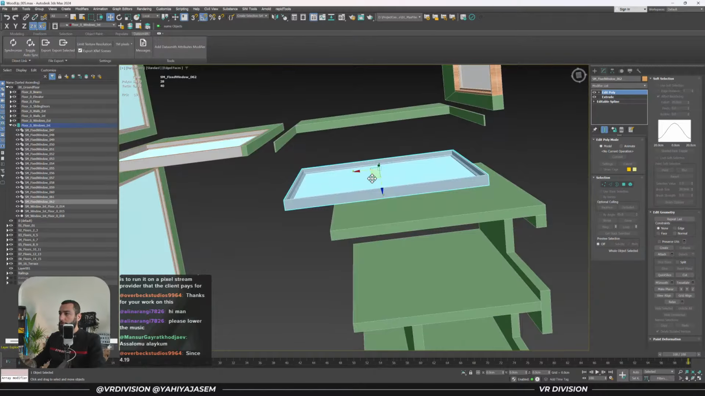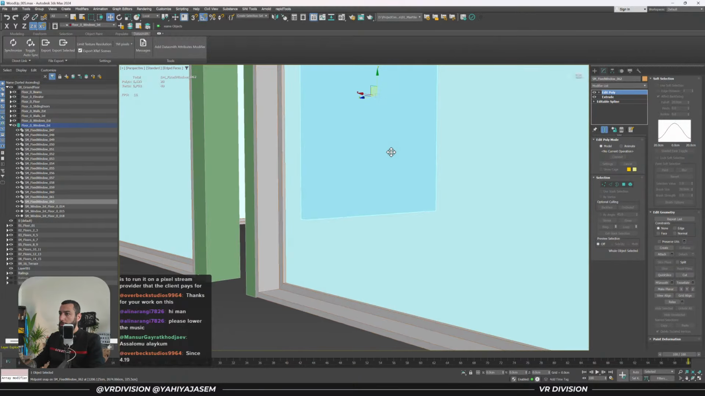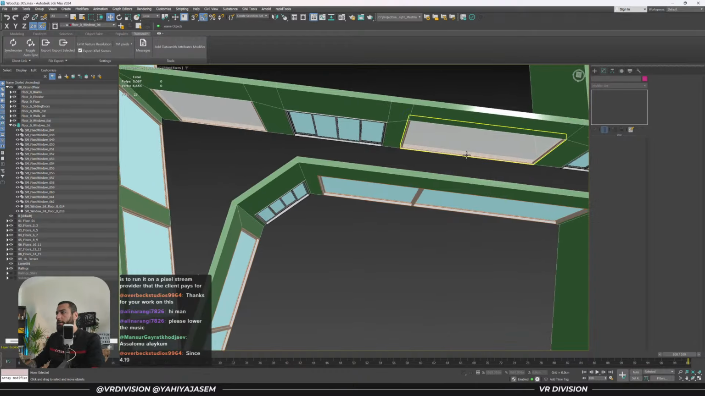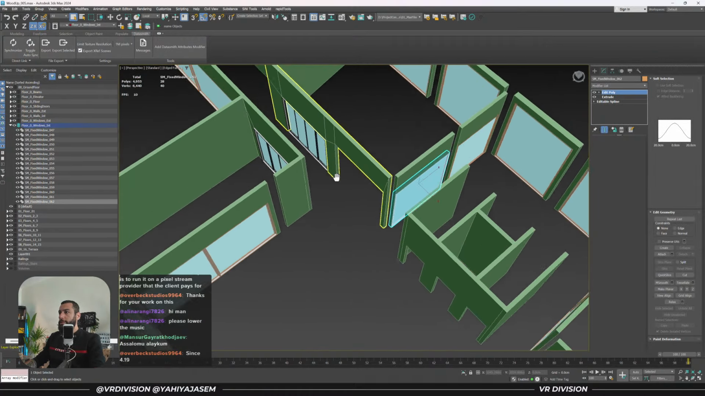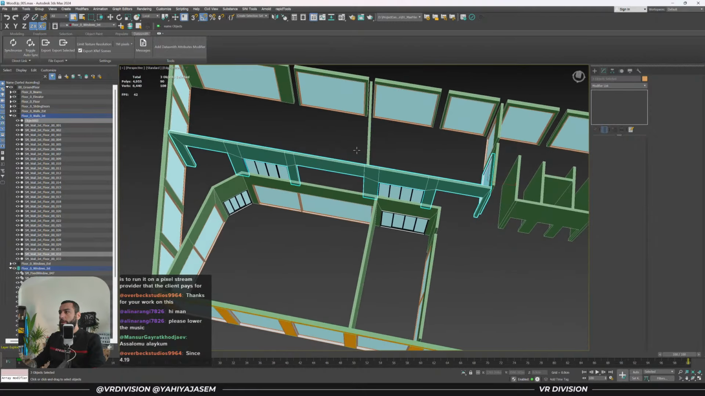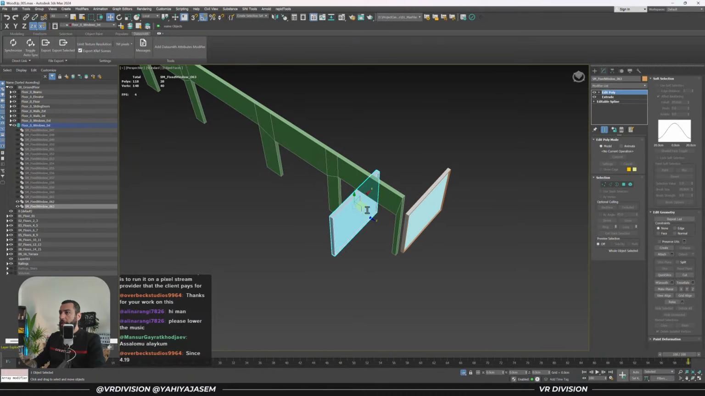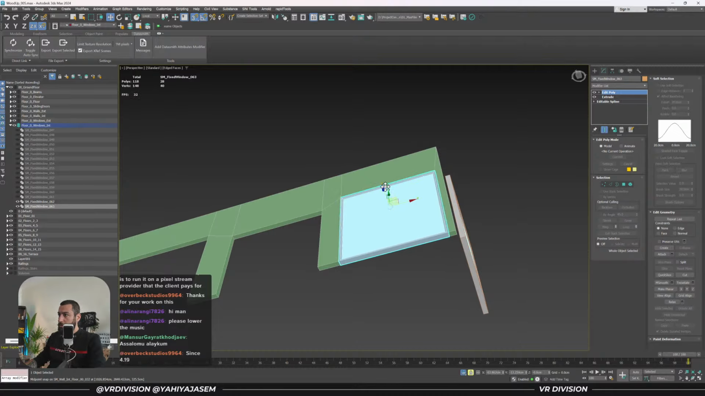Okay. And that's done. Then we have this, and this. So let's select the window, select the elements we want to replace, and duplicate that. Thank you 3ds Max for orbiting quickly this time.